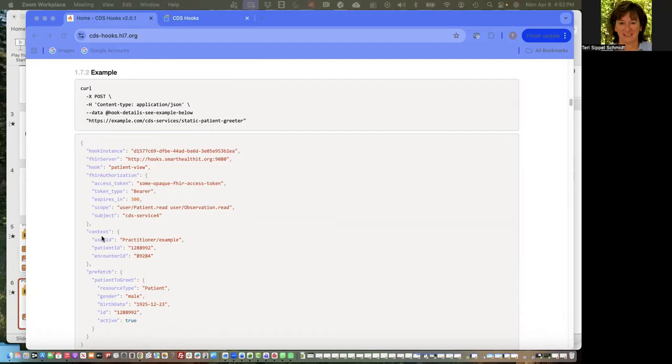Let's go back to context. This is the most basic. User ID: who's using this particular CDS service at this time? Patient ID: this is the FHIR ID. This is the computable ID for this particular patient. It is not a medical record number. And then encounter ID: this is the computable ID, or the FHIR ID, for this particular encounter. So this is really basic information that we're giving to the CDS service, and all of this, I can't remember how much of this is required. We'll go take a look at that in a second.